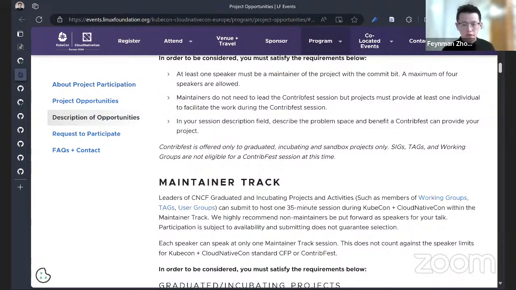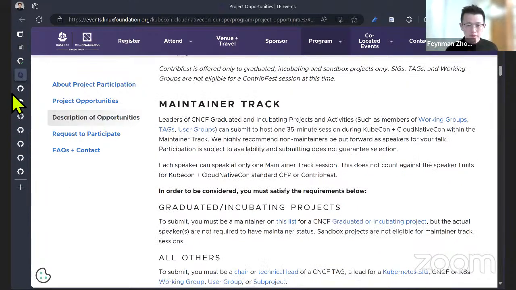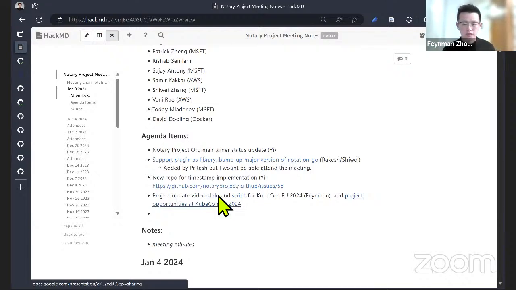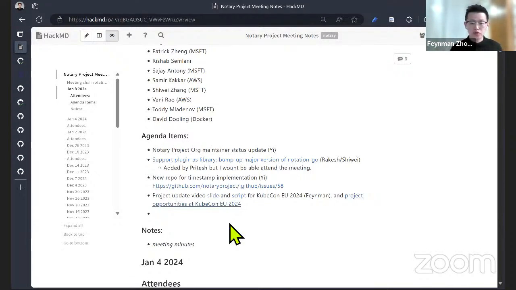Actually, I would like to get a review on the draft slide and also the script for the project update, because in general, CNCF always asks the incubating and graduated project maintainers to record a short video for their project, and they will play that video at the KubeCon keynote. I think they do this kind of promotion for incubating and graduated projects during each KubeCon, and you can find those videos on the CNCF YouTube channel.